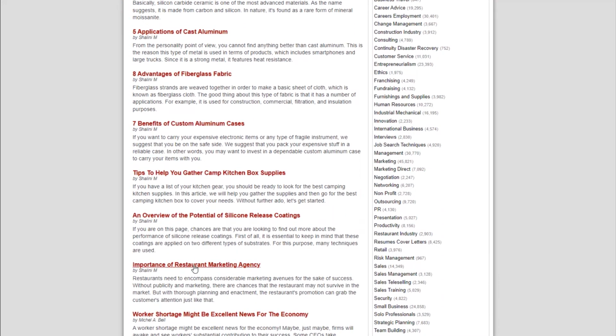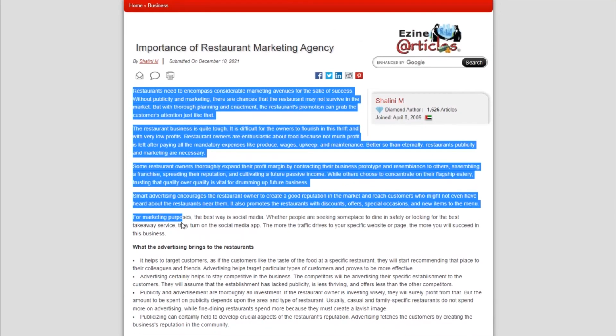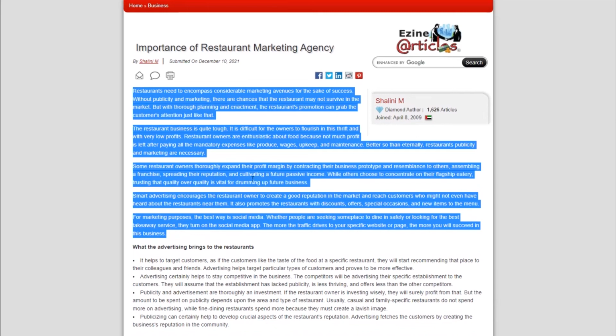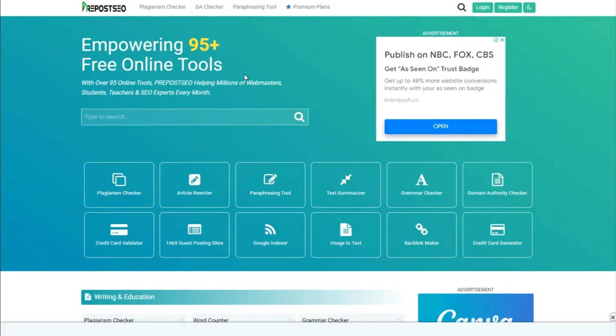It's going to take you to the entire article. Now you'll want to copy all of your favorite portions of the article or simply the whole thing. It really doesn't matter. Then go to prepostseo.com and voila! This is the place where you should be. As you can see, Prepost SEO is assisting millions of webmasters, students, instructors, and SEO specialists every month by empowering over 95 free online tools.